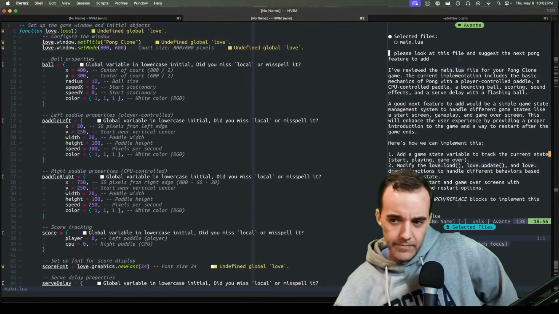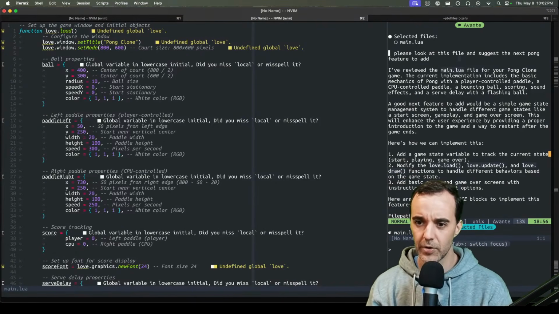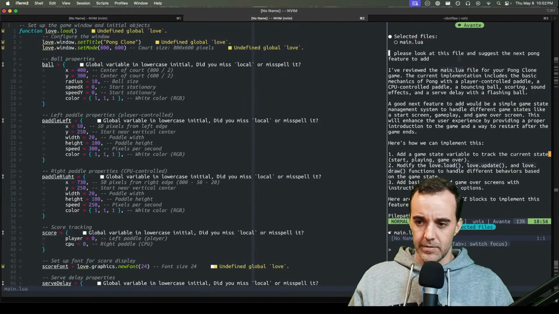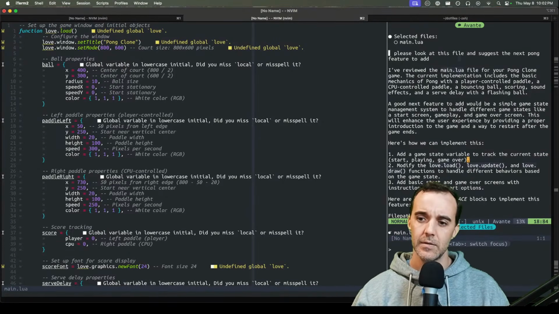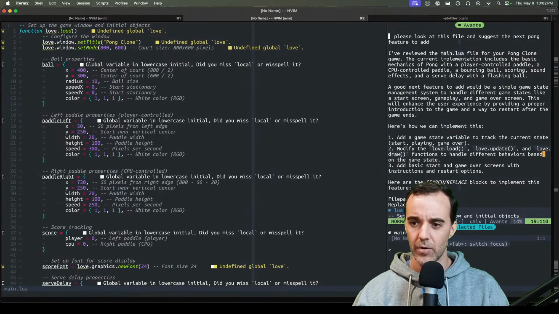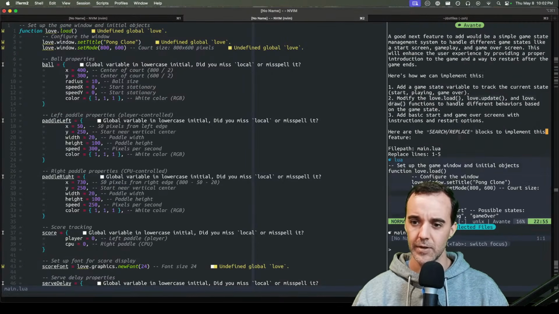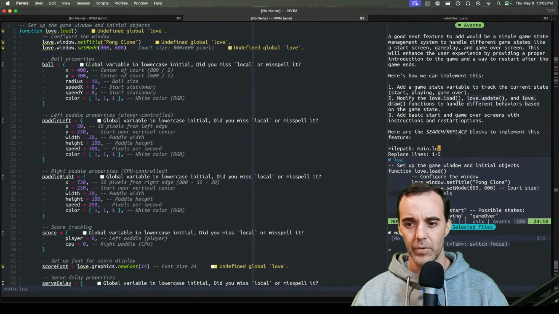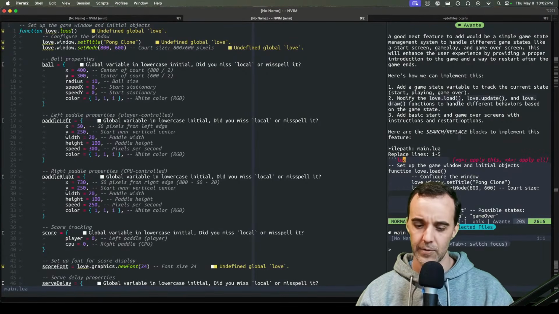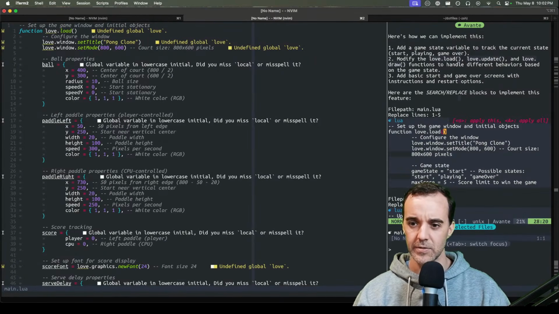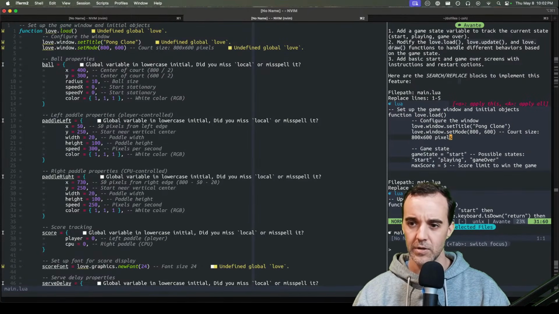Here's how we can implement this. Add a game state variable to track the current state. Modify load, update, and draw to handle different behaviors, and add basic start and game over screens. Okay. Here are the search replace blocks to implement this feature. Oh, this is cool. So replace lines 1 through 5. All right, so it looks like we can do lowercase a to apply this. Let's try it. It's got the whole chunk done.